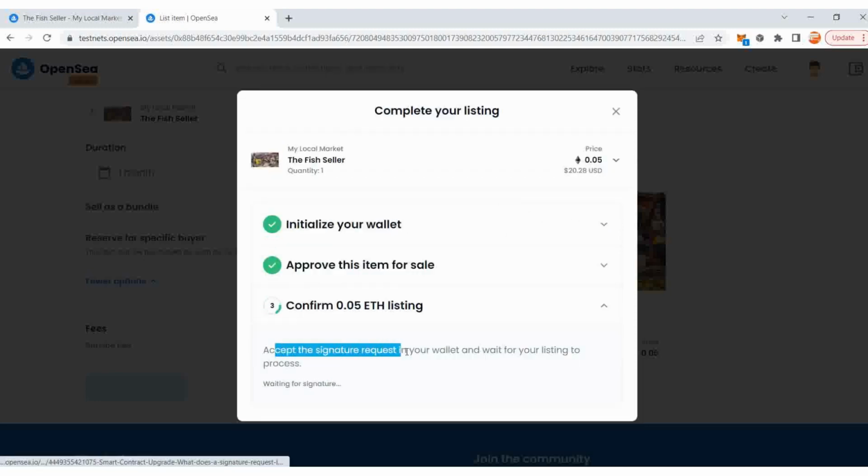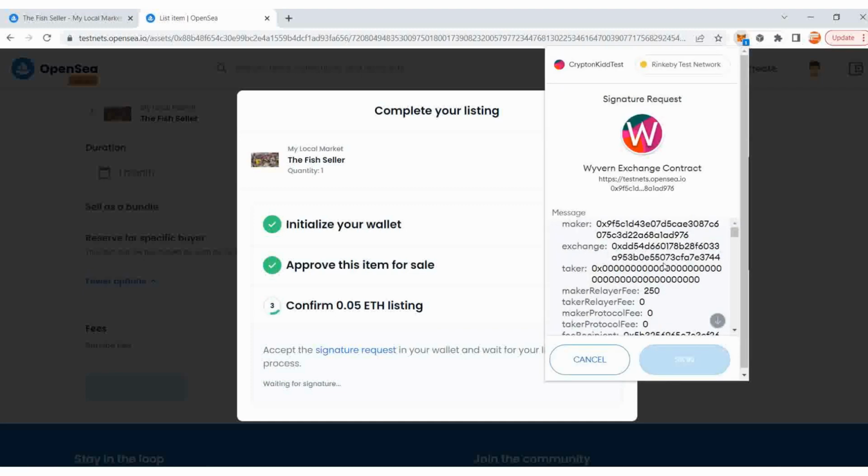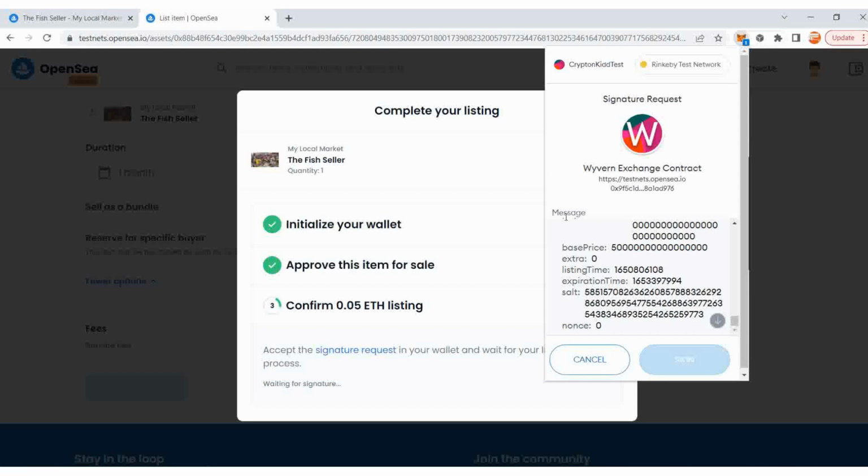OpenSea is trying to accept my signature request via my wallet, so I will authorize that and wait for OpenSea to list it. I'm sure you saw earlier that my MetaMask wallet popped up the moment I clicked on complete listing, and this is what it was trying to get me to do.